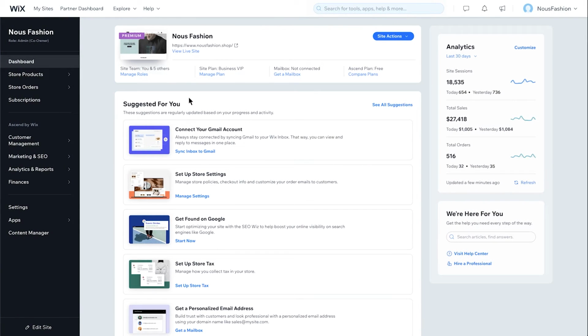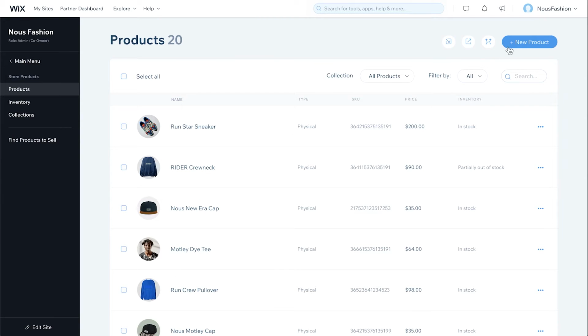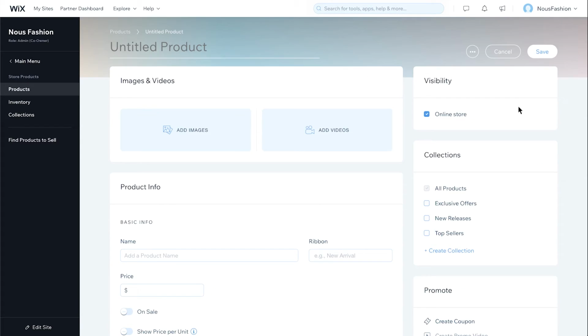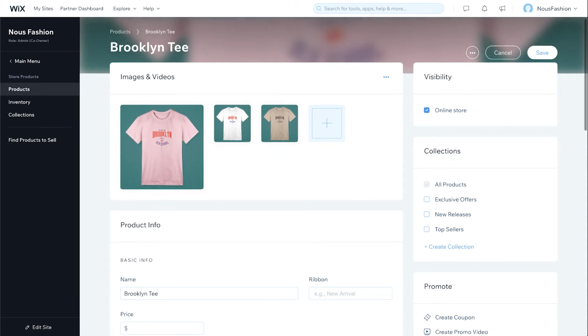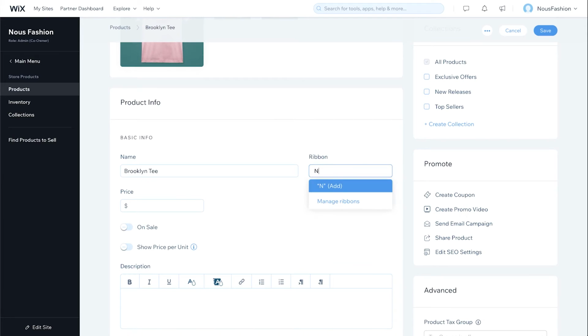From your Wix dashboard, go to the Store Products tab. Under New Product, choose Physical Product. Add your product name and upload your product images. You can add a ribbon, such as New Arrival or Sale, to select items on your site to help them stand out. Next, add a price.